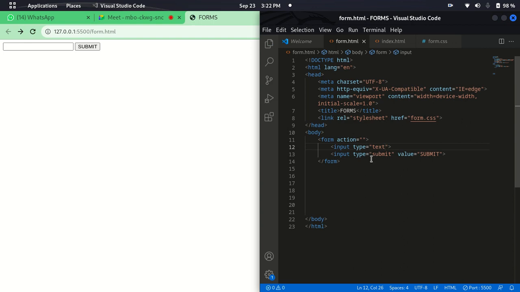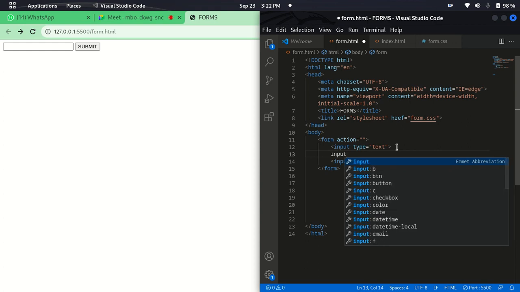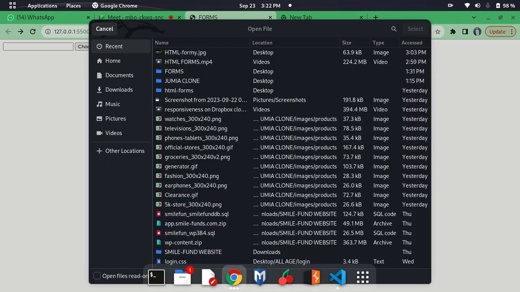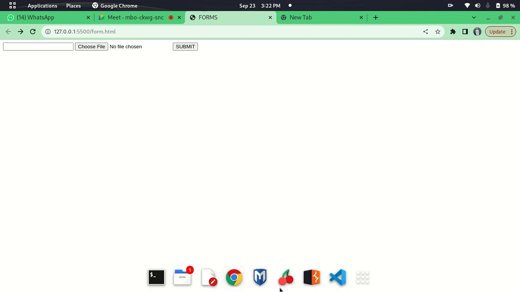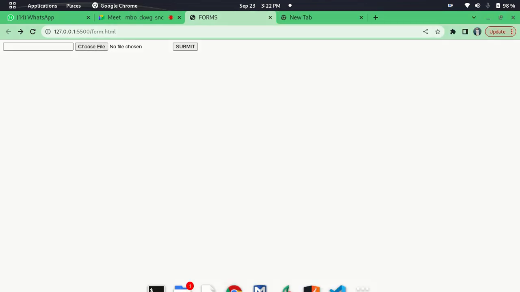Okay. Now let's style this. Let me add another form here for email input and select email. There's also file. If I select file and save, see what happens. Choose file. You now choose a file from your computer. This is actually easy, but it looks like you have done much coding here.